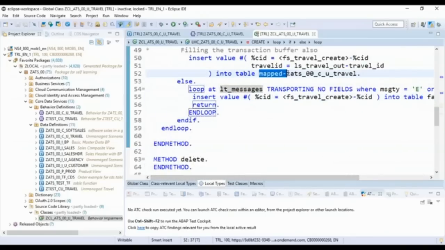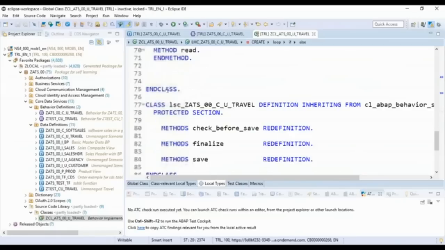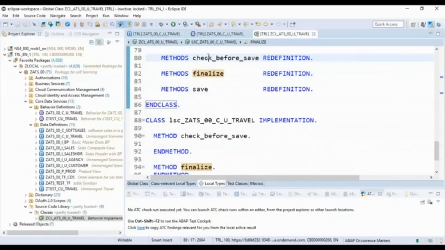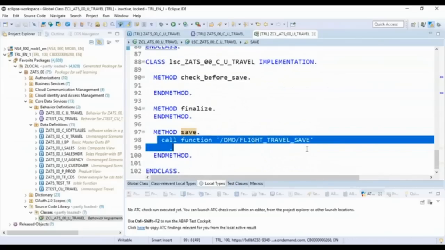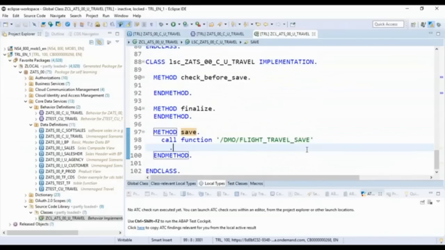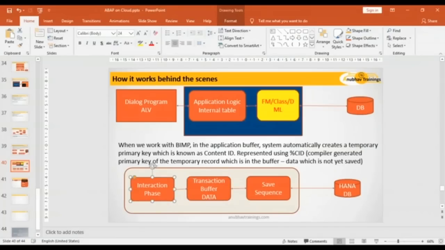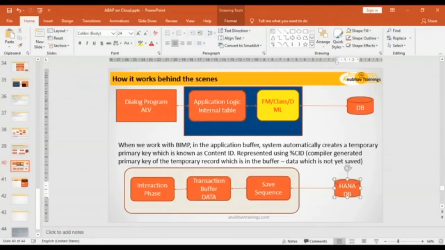If you fill the transaction buffer, then system will carry forward this transaction to the save sequence, and in the save sequence, you have these three methods which are called sequentially. First the finalize will be called, then the check before save will be called, and then the save will be called. In the save, finally we are calling the function module here to commit the transaction. So this is an entire sequence of calls. We have also talked about it. We have interaction phase, then we have transaction buffer, then we have a save sequence. All right, and then finally the data gets inserted in the database.